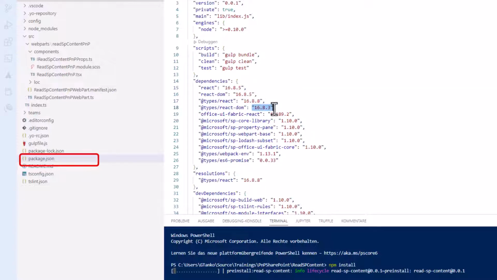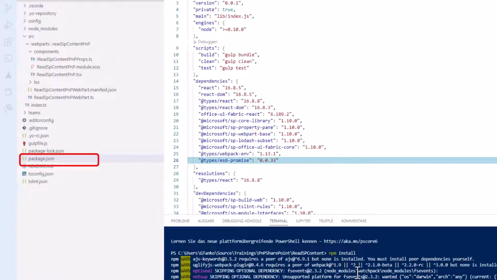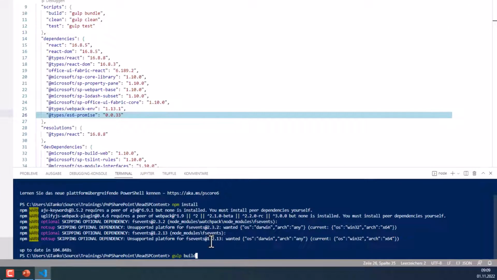These are installed by default because we are developing here an SPFX for SharePoint Online. Then the versions are much higher, and we have here the library for Office UI Fabric, the SP Core library, the web part based library, the Office UI Fabric Core, and you see the different versions that will be installed when we call the command npm install. Now that the installation is completed, we can now try to see if our application can build.